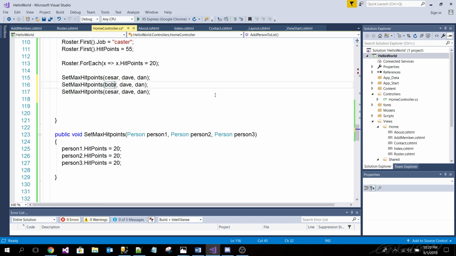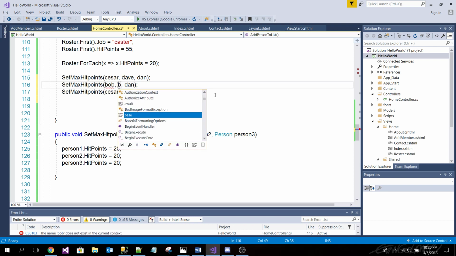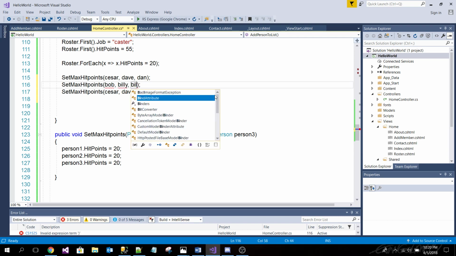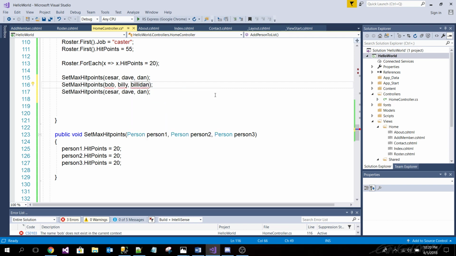Like Bob, Billy, or whoever. Billy, Dan. Sorry, yeah. Running out of names here. There you go. Look at those sweet names, right? Yeah. Stretching out, man.